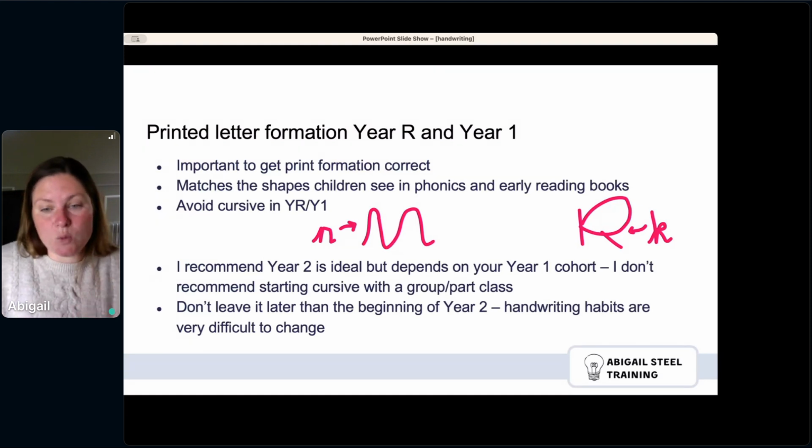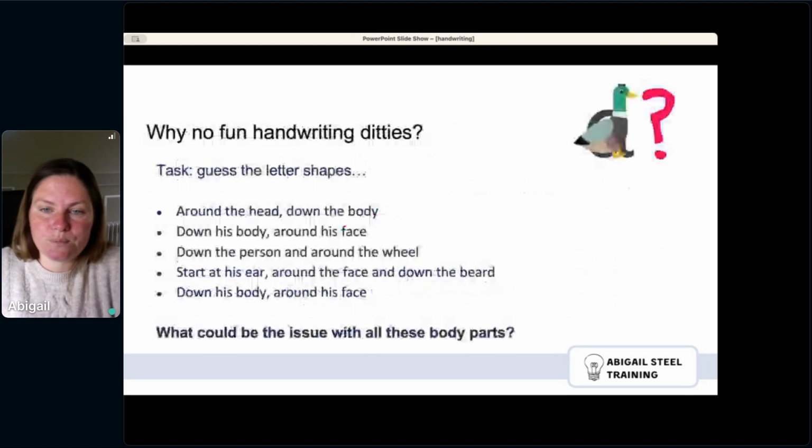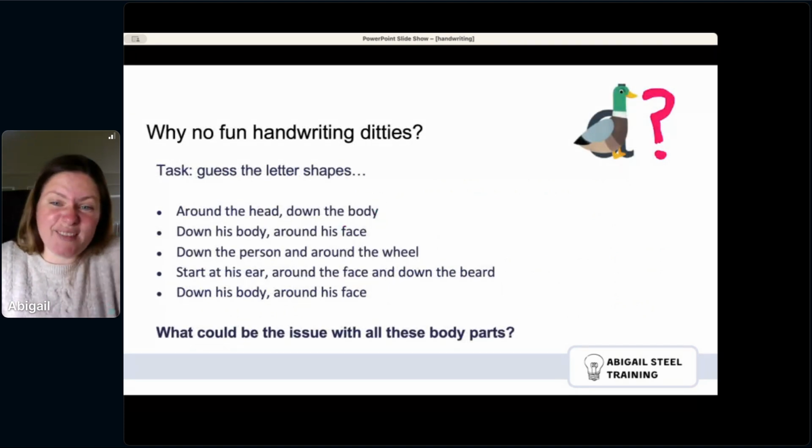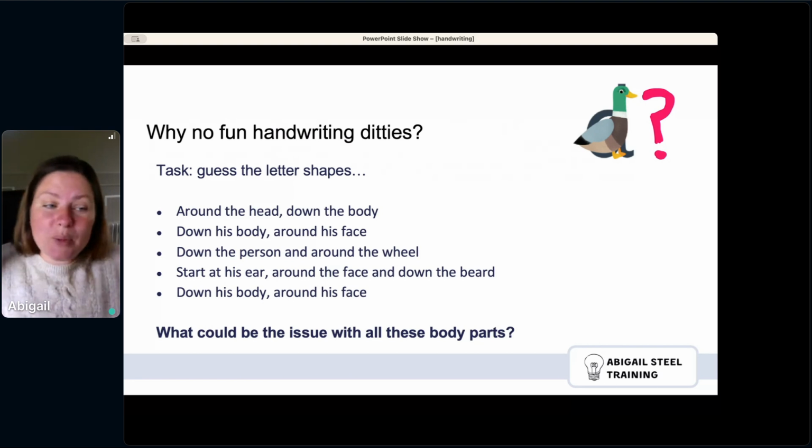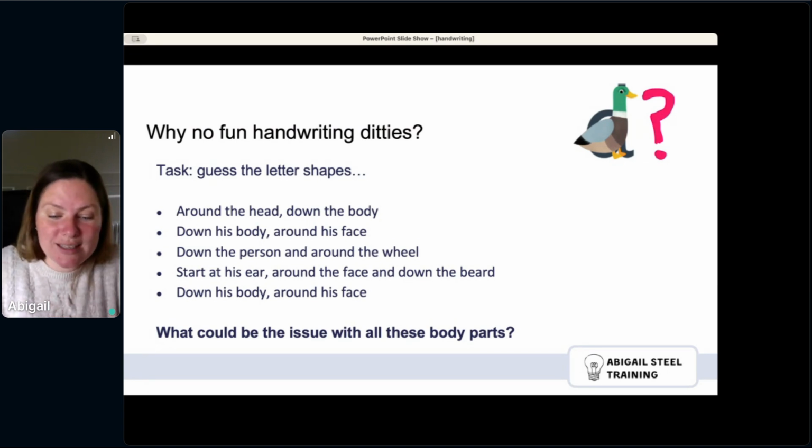That's my opinion, and that's what we've put into Rocket Phonics as a guide: you would do print in reception and year one, and then as next steps in year two, you would begin your cursive journey. I don't advocate fun handwriting ditties, and people hate me for this because people love a fun handwriting ditty. And again, each to their own. It's not for me to dictate to you or control the way that you do things.